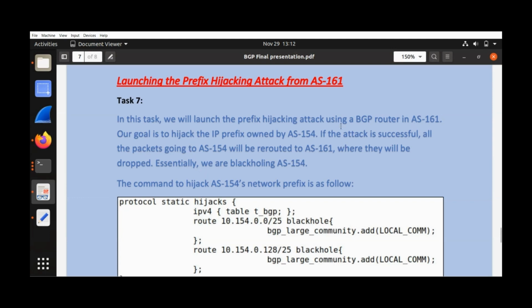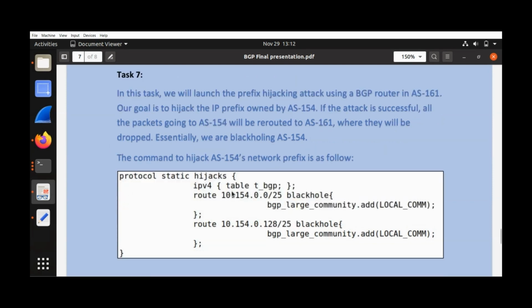Okay. Our goal is to hijack the IP prefix owned by AS154. If the attack is successful, all the packets going to AS154 will be rerouted to AS161, where they will be dropped. Essentially, we are black holing AS154. So this is the command to black hole AS154.